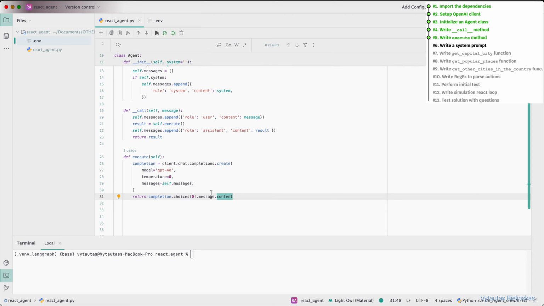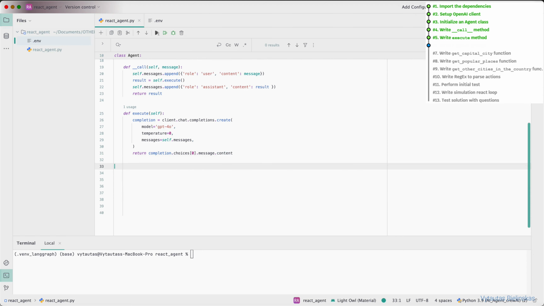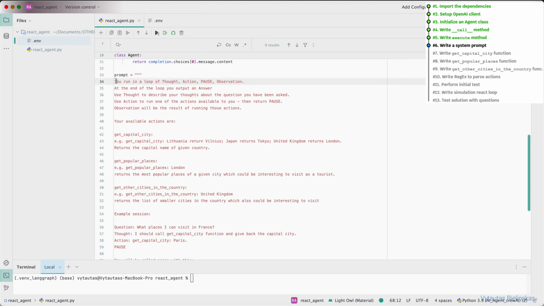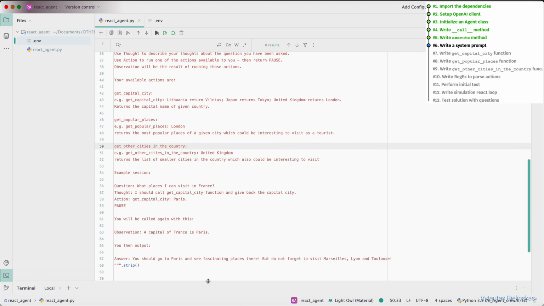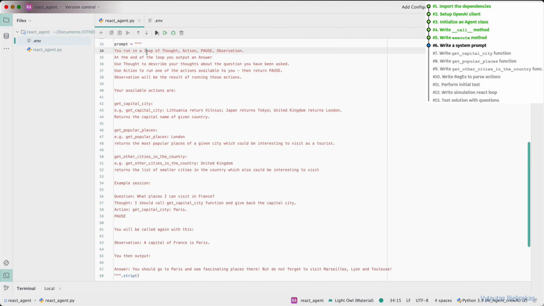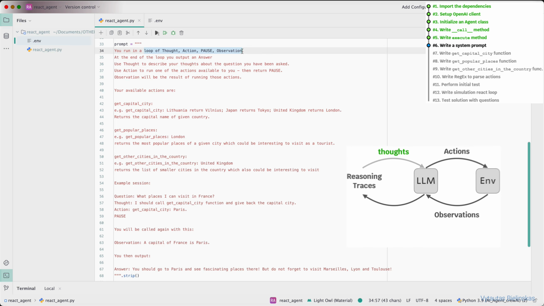Now, let's start to write a system prompt that's going to be used in our ReAct agent. Keep in mind that a ReAct agent requires a very specific system message. We can take a look at this in detail. We are asking it to run through this loop of thought, action, pause, and observation. It can then output an answer when it's finished with that loop.